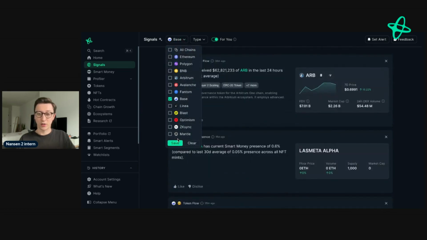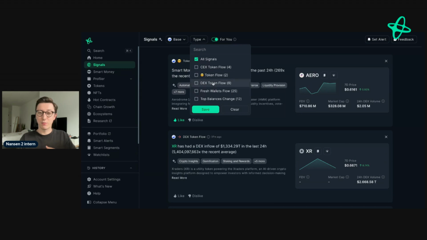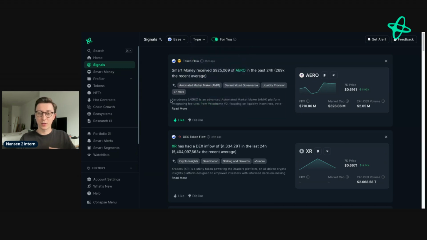The signal that I'm going to look into is on Base, so I'm going to pick Base. In this hypothetical example, I'm really interested in understanding everything that's happening in the Base ecosystem because I'm rather bullish on it. I'm not going to select any types, but you could if you wanted to. And so I said I'd run through this example where we saw that smart money has received a huge amount of Aero, which is 269 times the recent average.